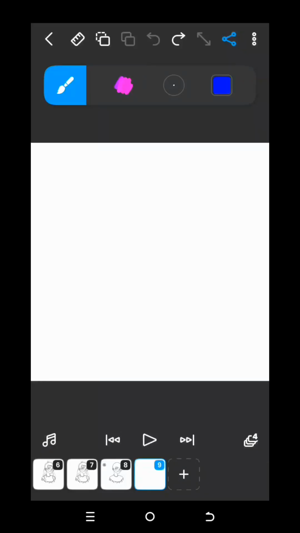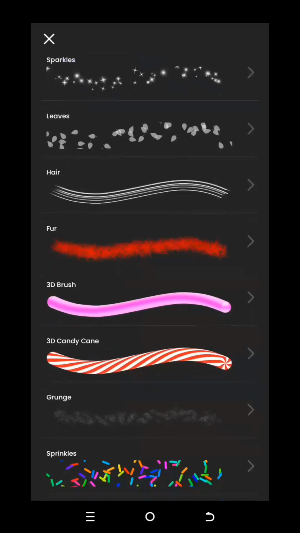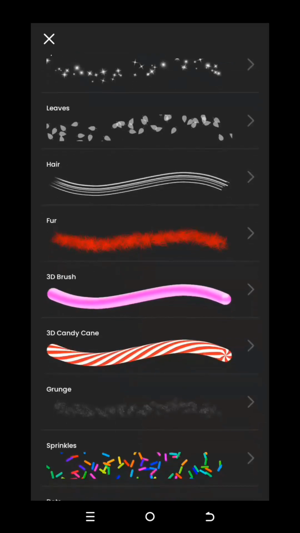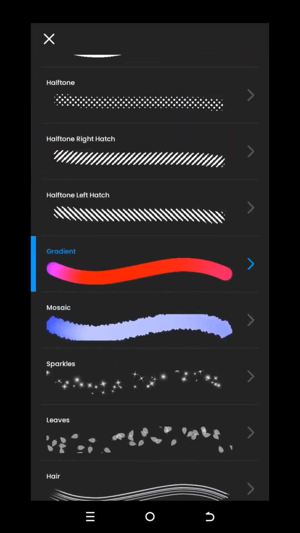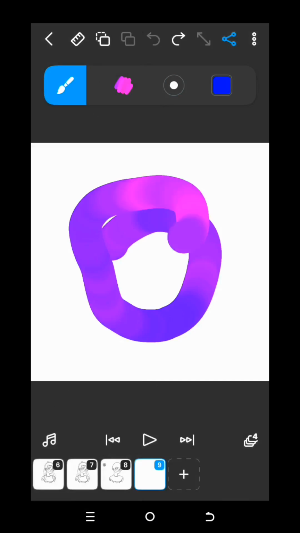Now the special brushes can be used to add texture to your animation as well as adding gradients to your artwork. Examples of them are the gradient, the mosaic, the sparkle, the leaves, the 3D brush, and the 3D cane. Now let me show you how the gradient looks. Now this is the gradient. Let me increase the size. And this is the gradient.